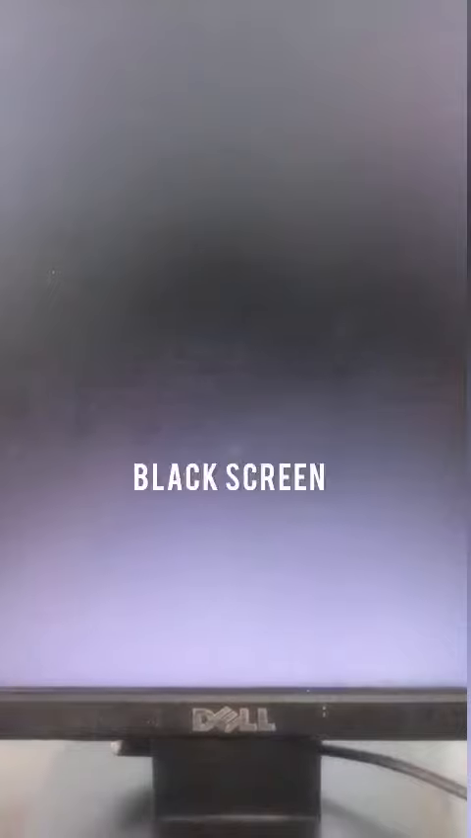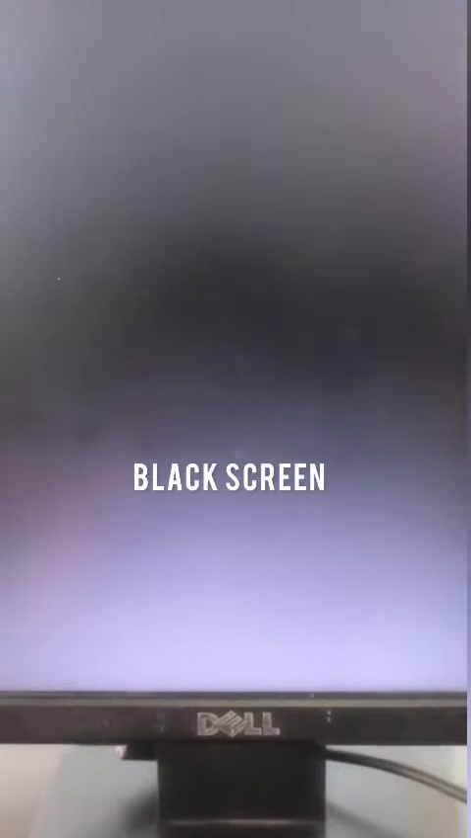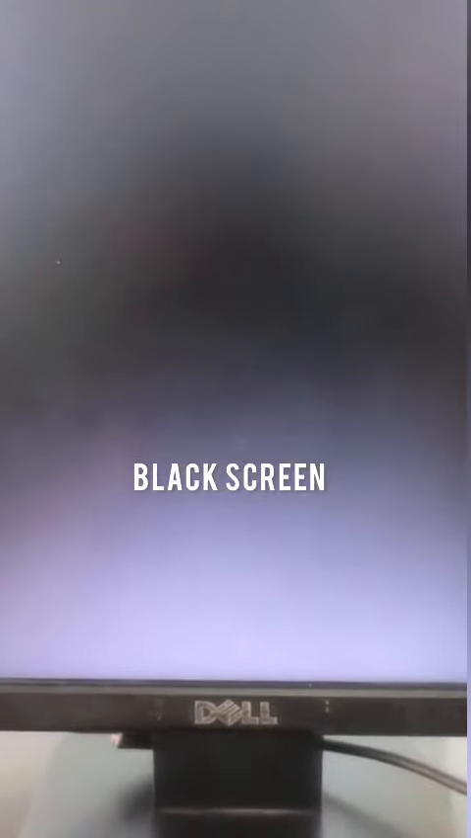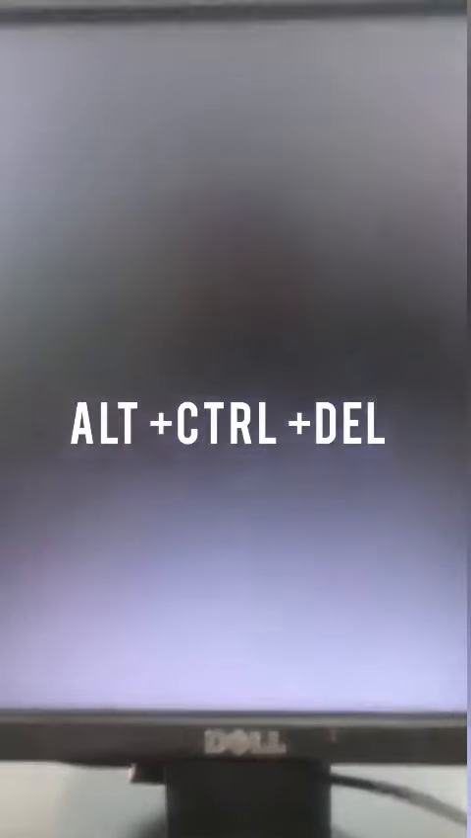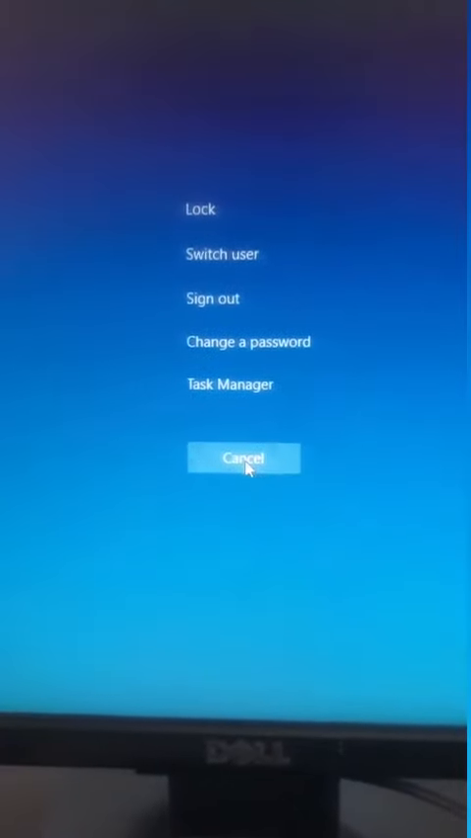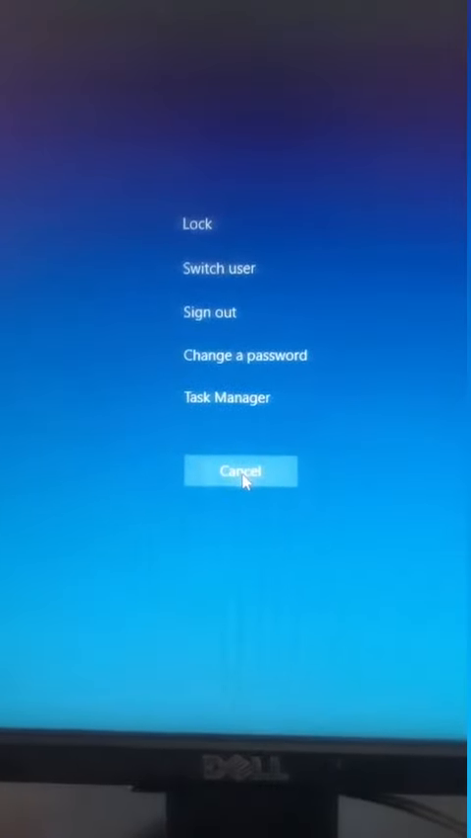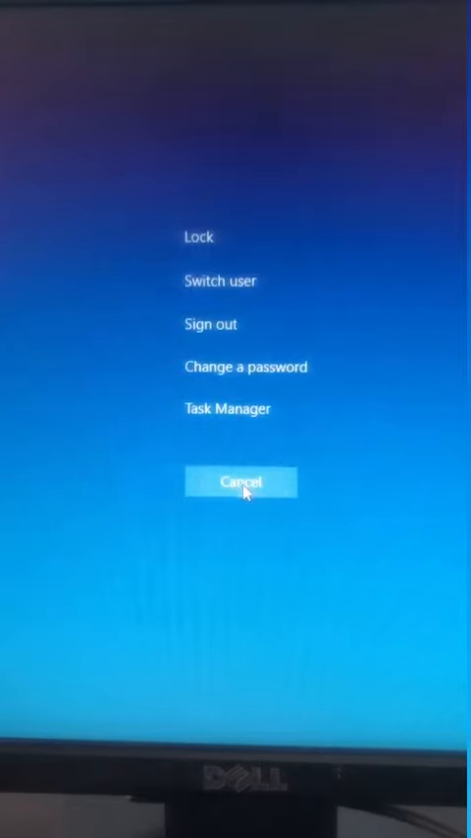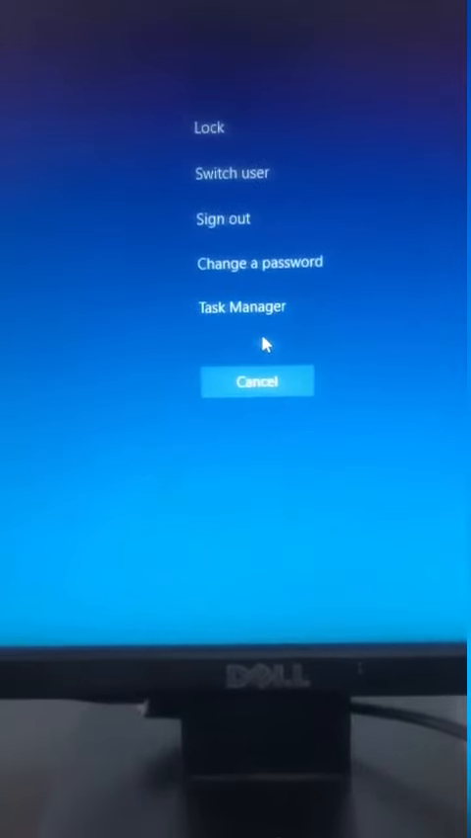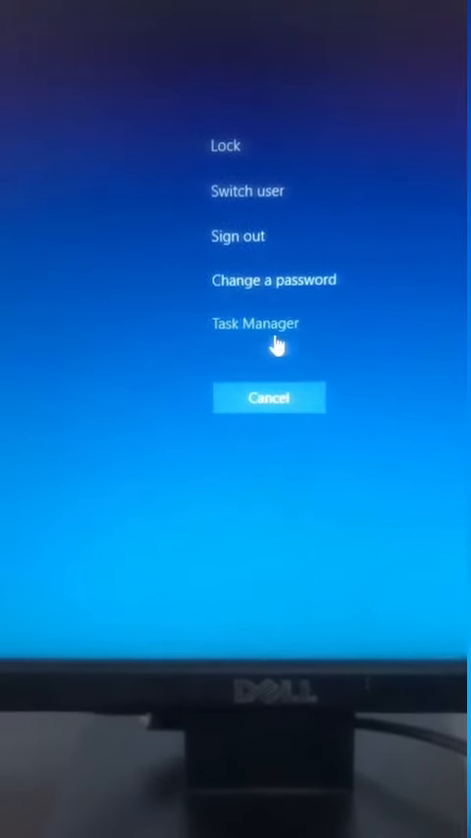Suddenly it went from the welcome mode to a black screen, and I tried to move my cursor, mouse, and everything I could. I even pressed Alt Control Delete, but still nothing was happening. I tried Alt Control Delete again to see what the issue was, and I went to the task manager, but nothing was there. So I decided to Google and find a solution.